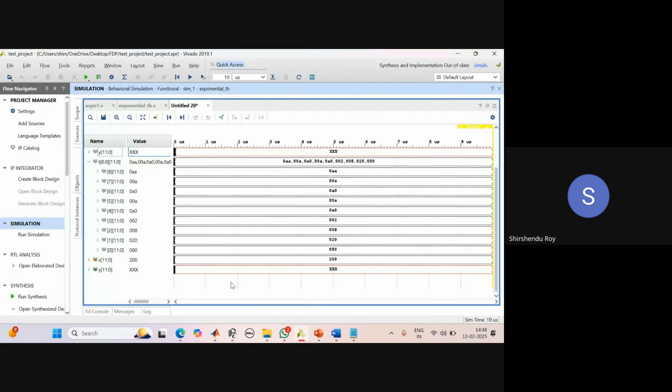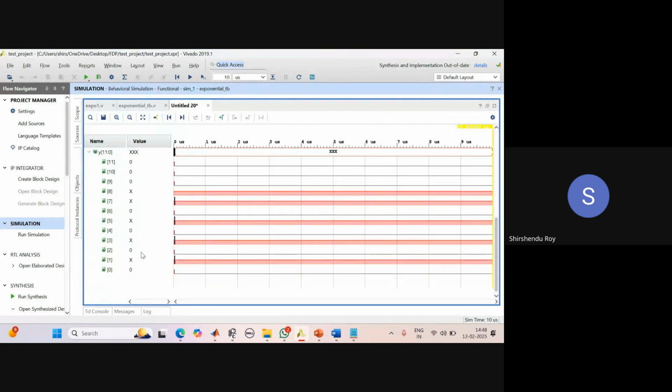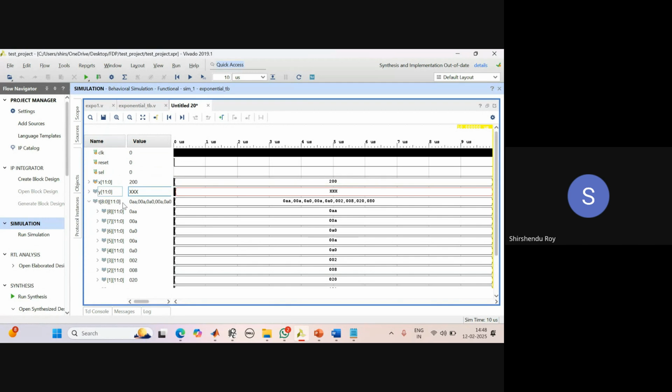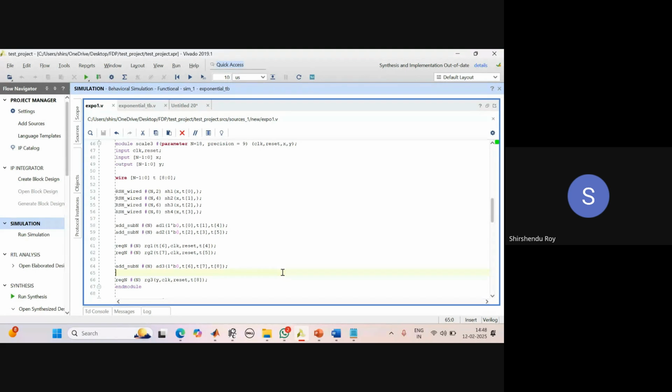I have some problem in the Y. It's having some mistakes here. Once again, if you see the code, which one, two, three.